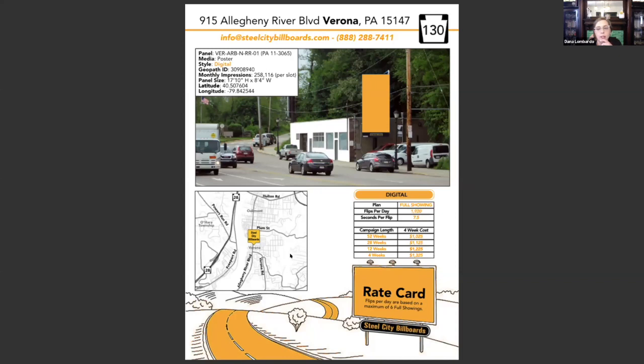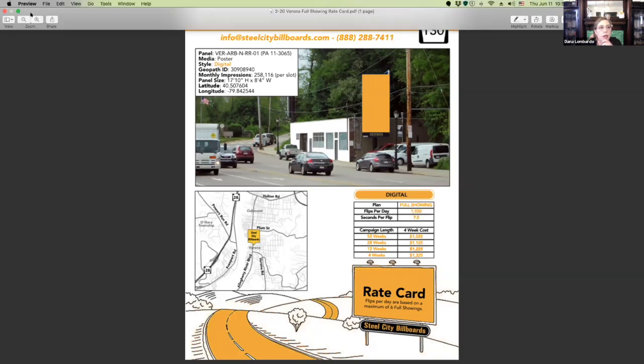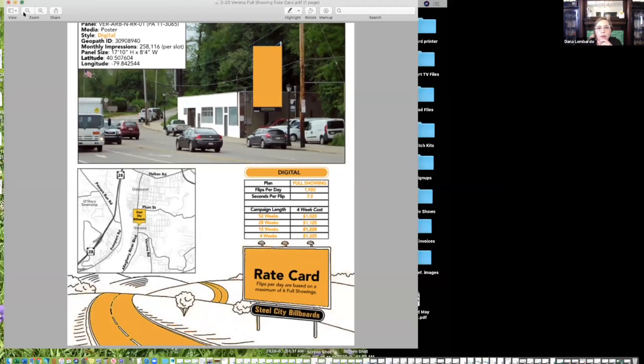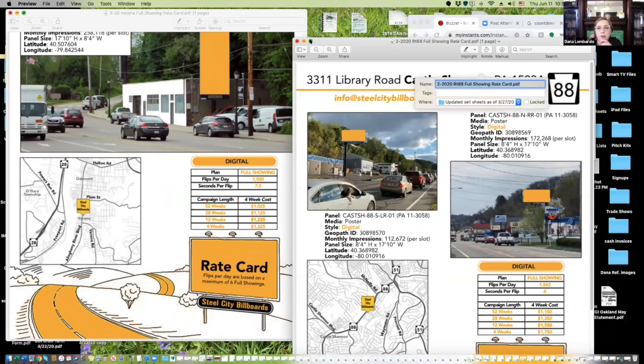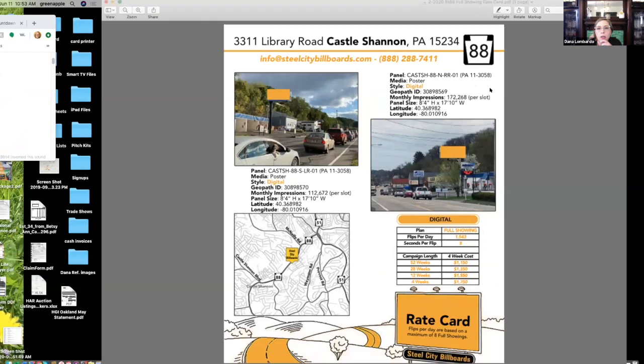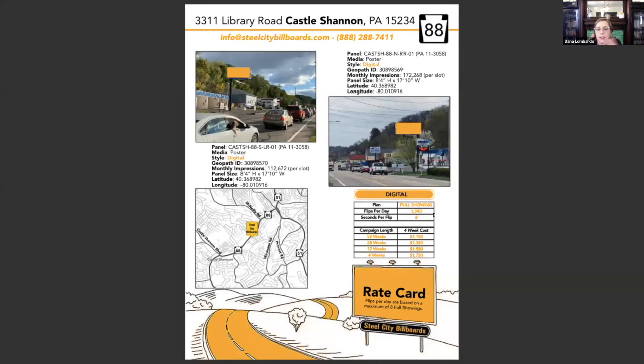And on this one, I'd have to double check with Mitch, but I believe this board is single-sided, but I can get more information on it. The other board they are making available right now is this Castle Shannon board. This one is the same size board, just flipped on its side. This one is double-sided. I believe we have the northbound side available right now.